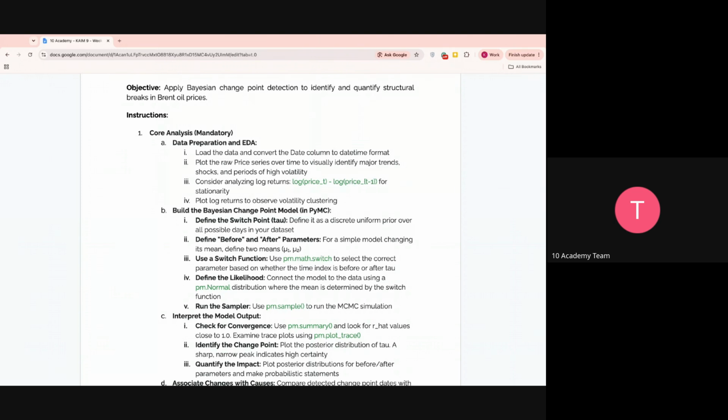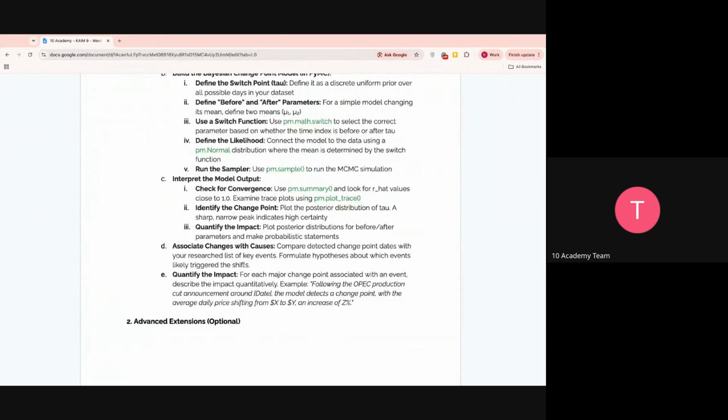So you can go ahead and use Google to identify the causes, or what happened during that time that caused the change in the price. So the model will tell you the points where the changes happened, and then you will do some research to identify what happened. Was there a war? Were there any sanctions, and so on? And then you will associate the changes with the cause and try to quantify the impacts.